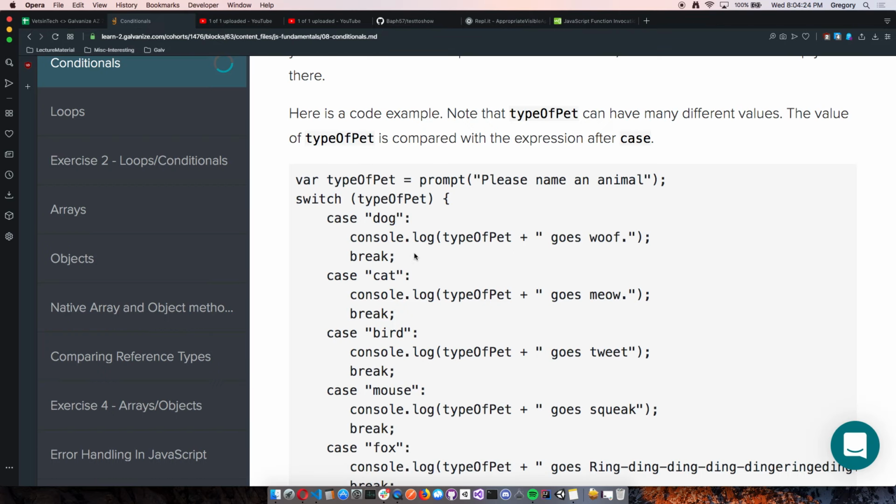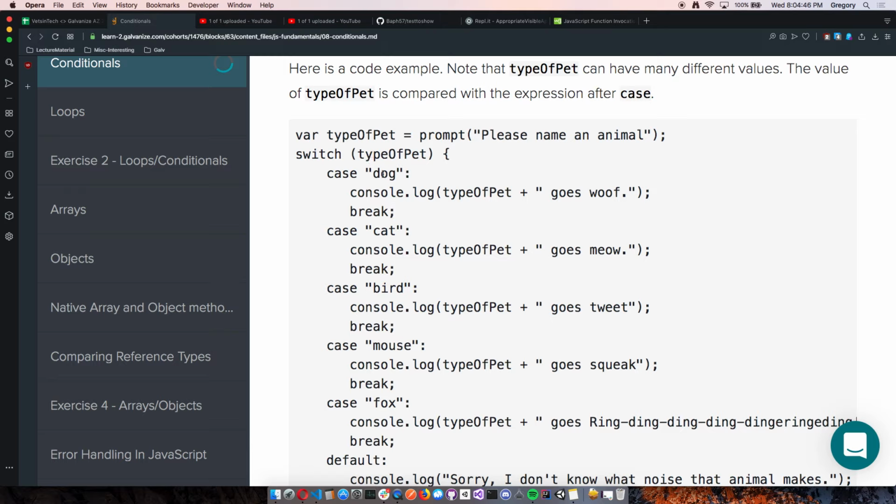Oh well. So you can kind of see what they're getting at here. We're going to take this variable, evaluate the value of that variable, and list the conditionals, the if statements essentially. If type of pet equals dog, console log type of pet goes woof, right? Very, very similar. If type of pet equals dog, console log. Space in there after the parentheses.